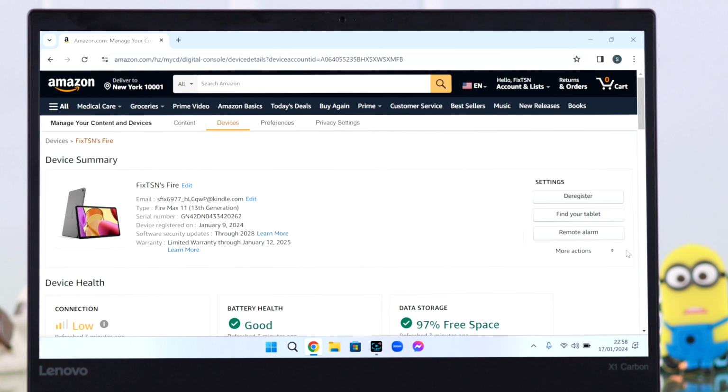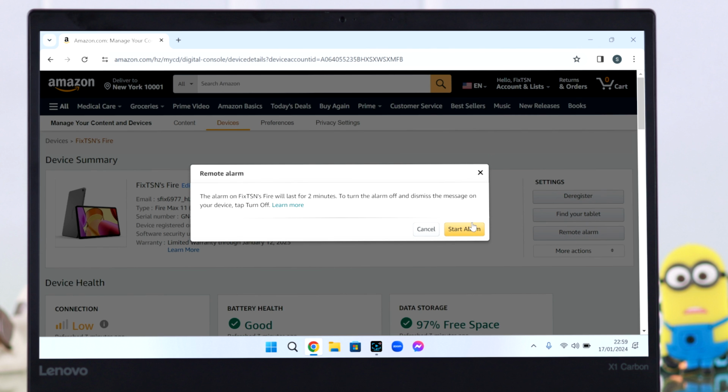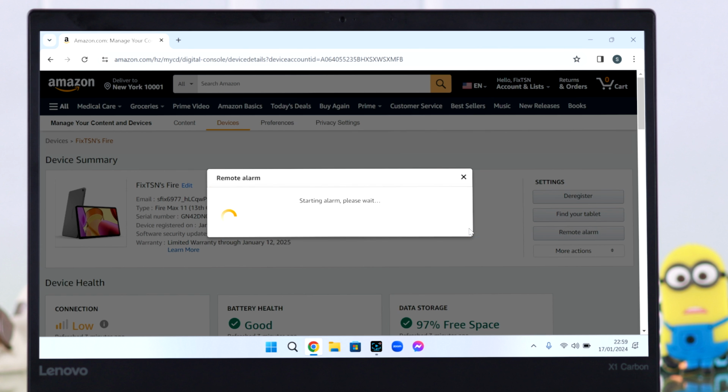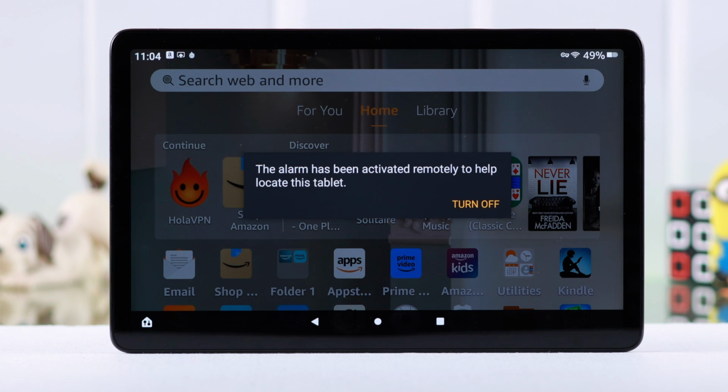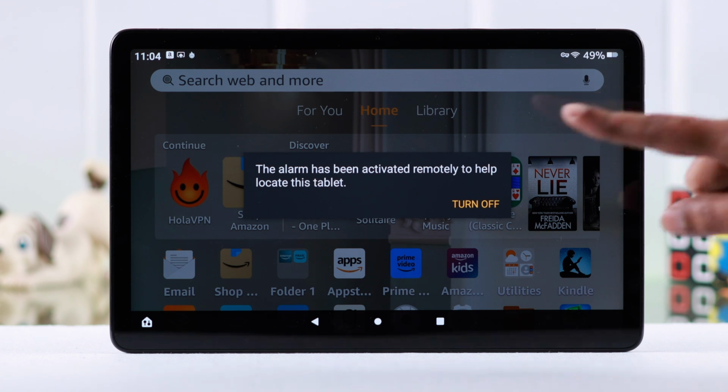Now, if you lost your tablet nearby, maybe inside your house, there's an option. Click on Remote Alarm, and from this pop-up, click on Start Alarm. And an alarm will go off for about 2 to 3 minutes, or until you turn it off from your tab.